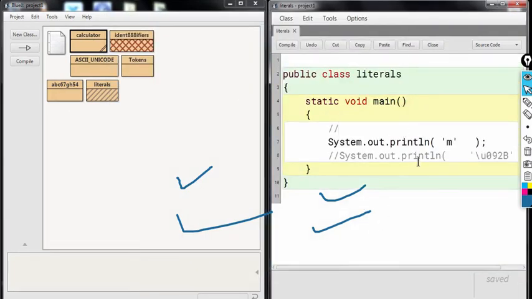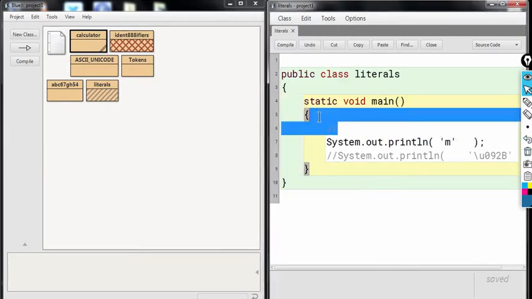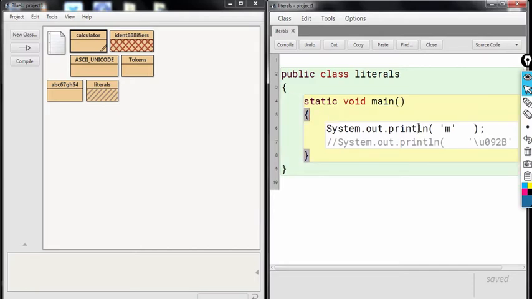So in the case of character literal, I can represent it within a single quote. Character literal is used for representing a single character, and the character should be enclosed within single quotation marks. Okay, so in this example, in this line here, line number 6, you can see I've written system.out.println within single quotations the letter M. Okay, so this is representing a character and the character is M.